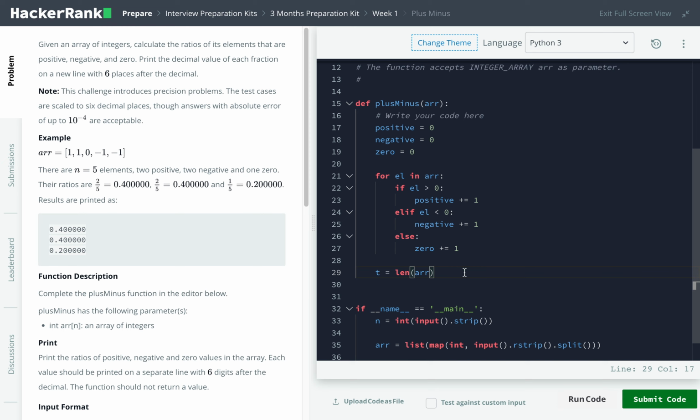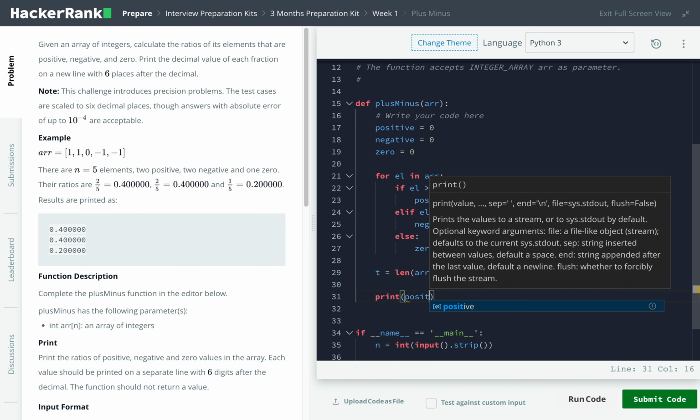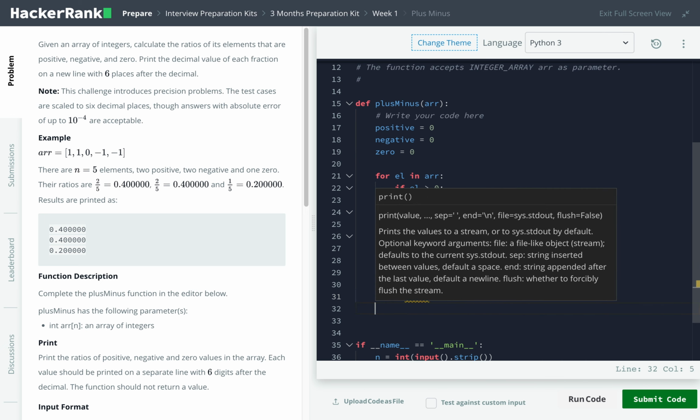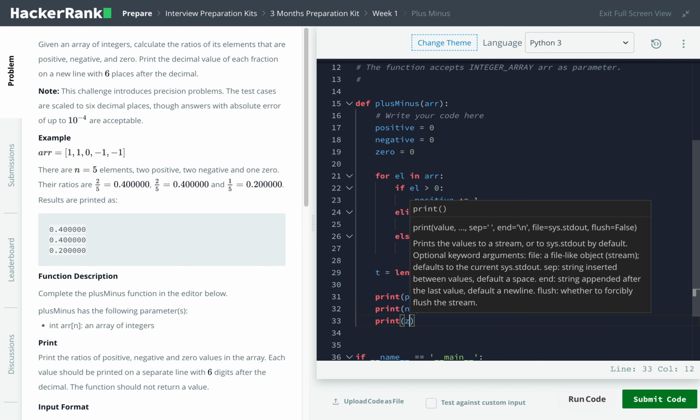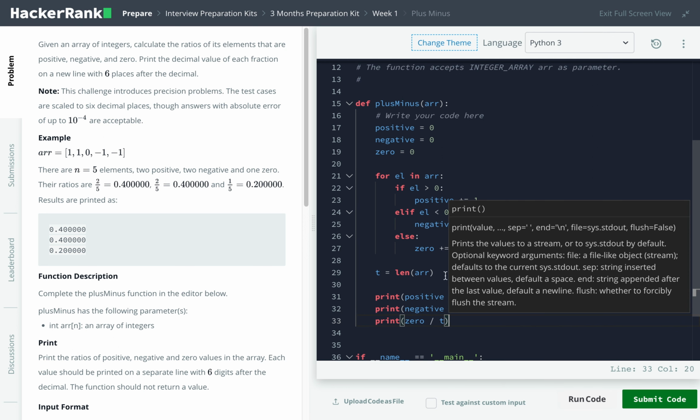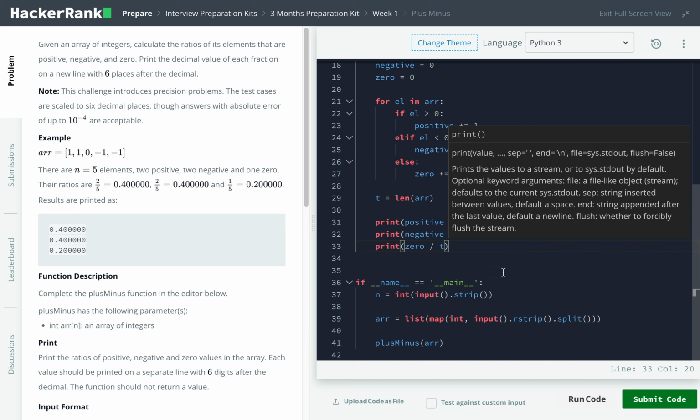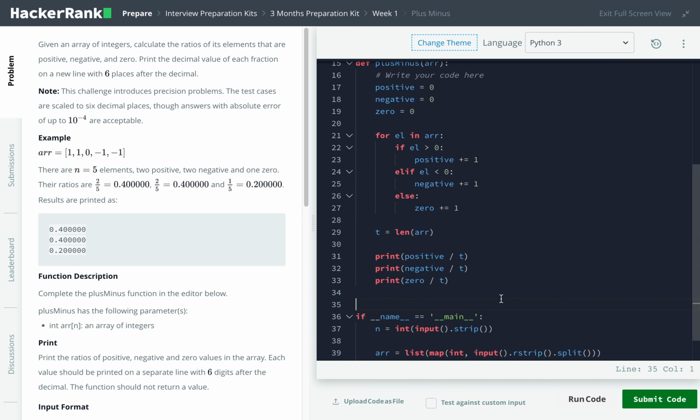All we have to do is print out 3 different values: the number of positive divided by the total, the number of negative divided by the total, and the number of zeros divided by T. So let's do that. Print positive divided by T, print negative divided by T, and print 0 divided by T. Yes, that should work properly.